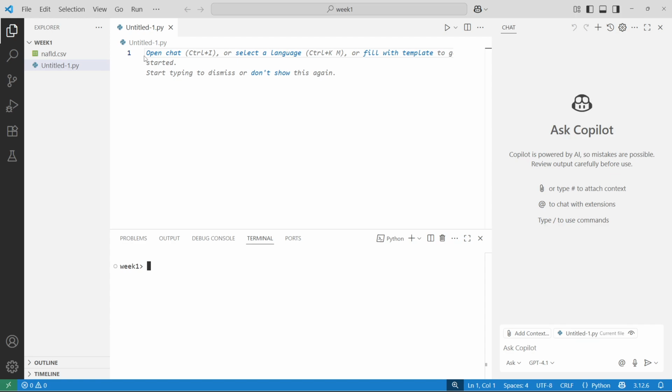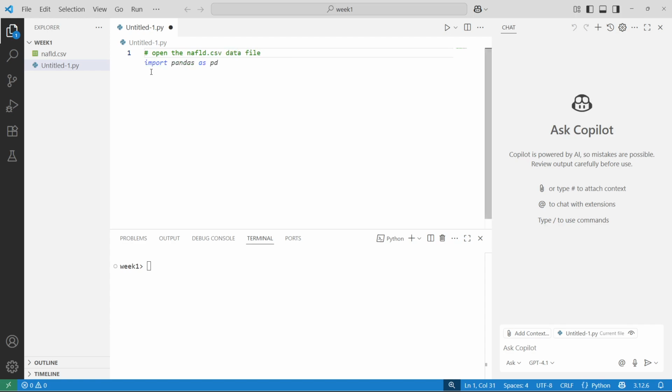So the first thing that we want to do is write a comment. We should start all our code with a comment about the objective of the code below it. And a comment in Python is with a hash. And all I want to do is open up my CSV data file. So open the nafld.csv data file.